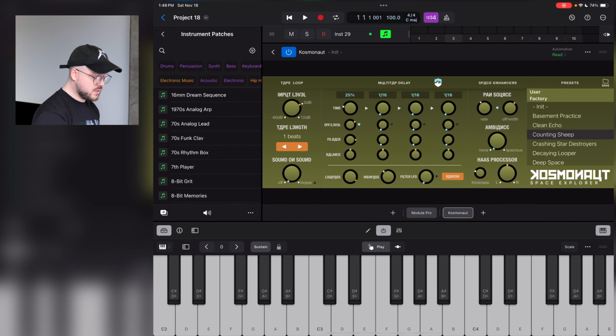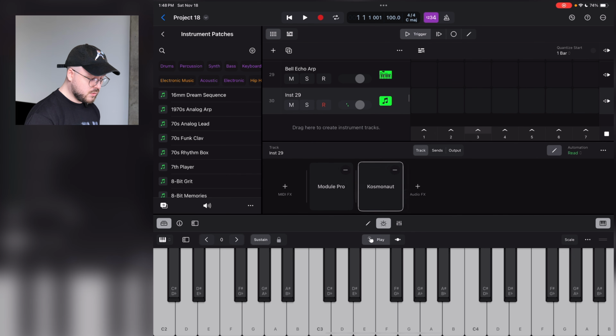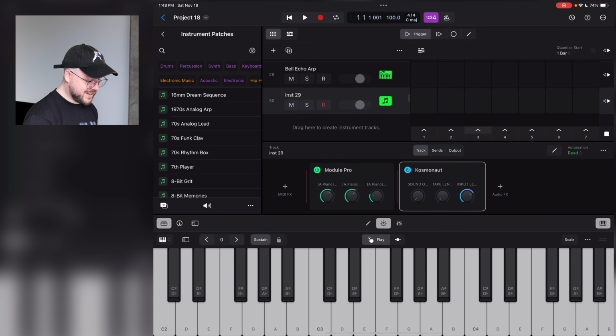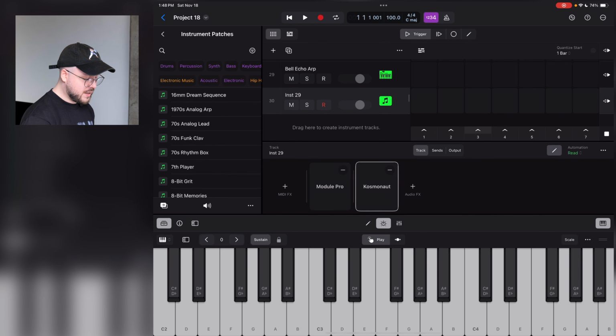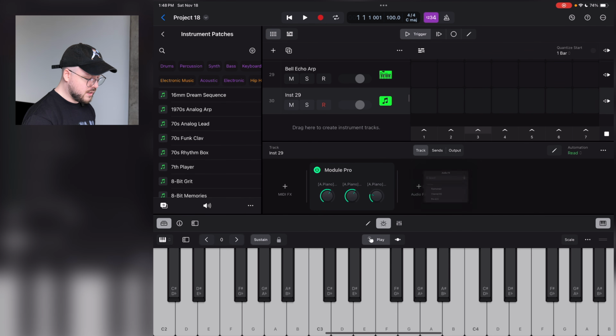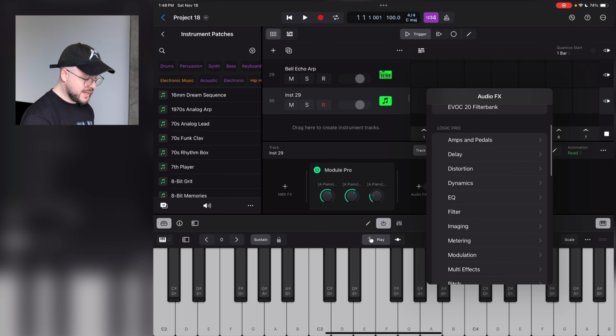And you don't just have to use third-party effects. If we hit this pencil, this is our third pencil icon in this interface. Pencil just means edit, basically. Let's tap that and hit the minus sign to remove Cosmonaut. Tap it again to go back here. And instead of choosing one of the recents, we'll look at what Logic has.